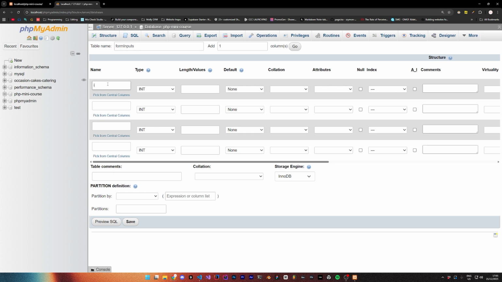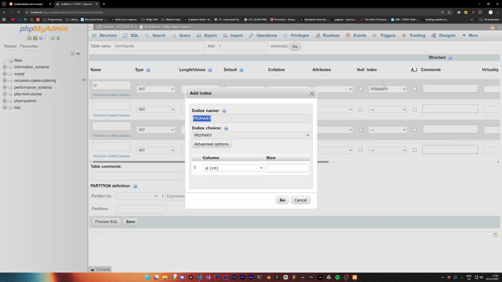So let's fill that out. We'll do ID as the first one, our unique identifier. The type will be integer. And don't worry about any of this. The thing we want to care about is the index. Now we'll set the index to primary. This is the primary key.